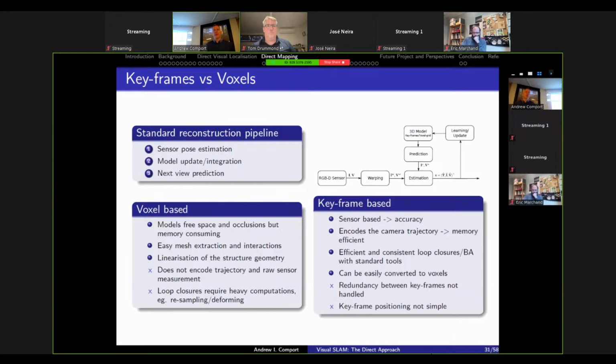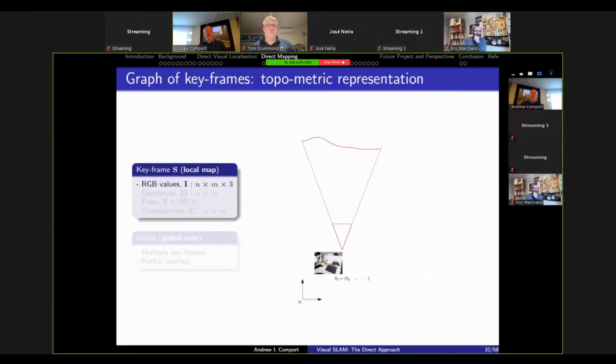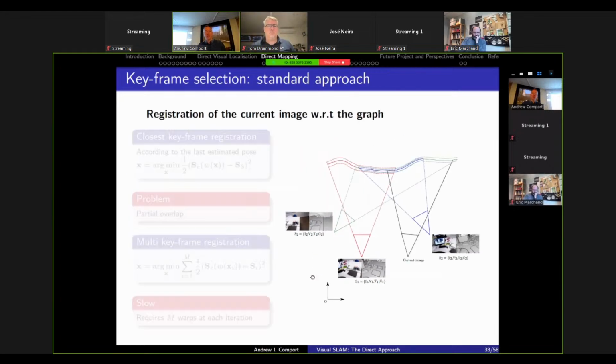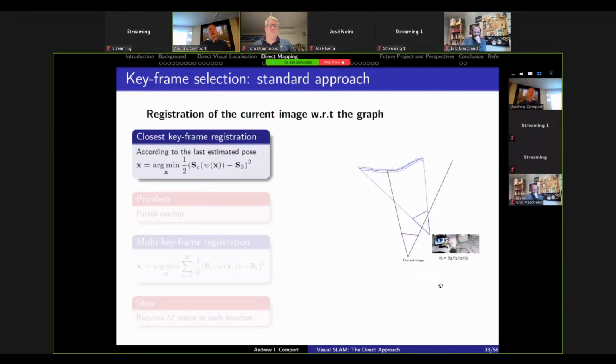You have to redo the whole map for that, whereas you can just adjust the poses between the keyframes for this approach. The problem is you have redundancy between the keyframes, and keyframe positioning is not simple to do optimally. So we thought about trying to tackle that. Here you have the classic keyframe with the color, the depth, and the pose. And then you have a map, which is a graph of keyframes with some partial overlap between them. When we register the current image, what we've classically done is choose the closest keyframe to it. So you can see there is partial overlap, so we don't densely have all the information available in the image.